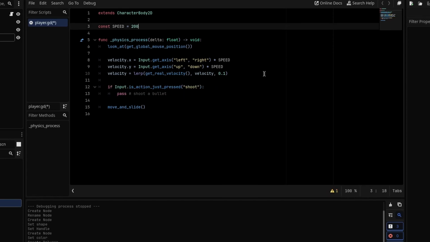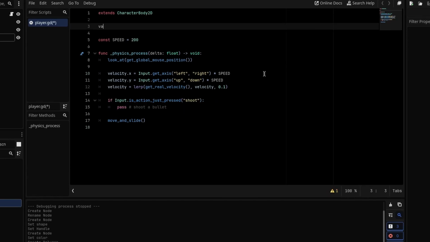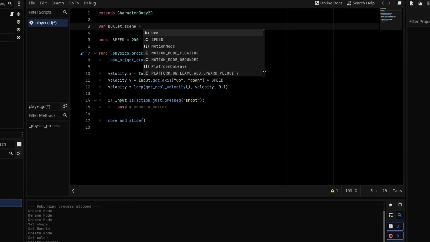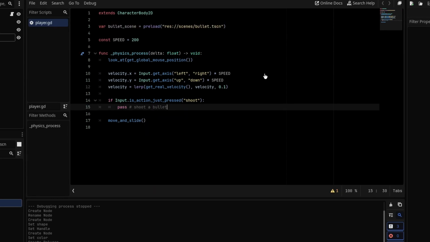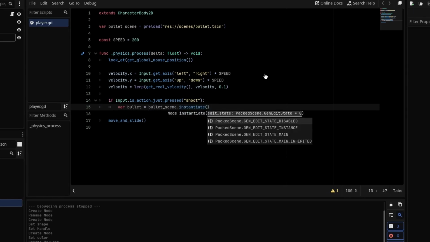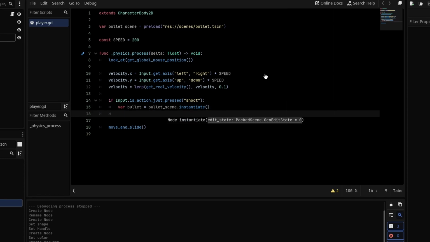Okay, so if we want to instantiate a bullet, first we need to preload it. So I'll create a new variable called bullet_scene, and I'll set it to preload, and then the path to the bullet scene. Now let's create a new variable called bullet, and this variable is going to be bullet_scene.instantiate. So this is going to be a new bullet.